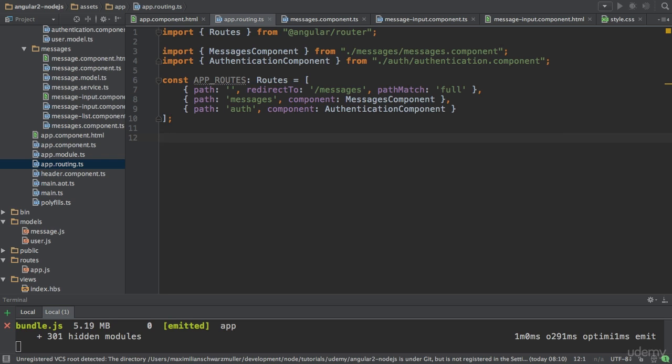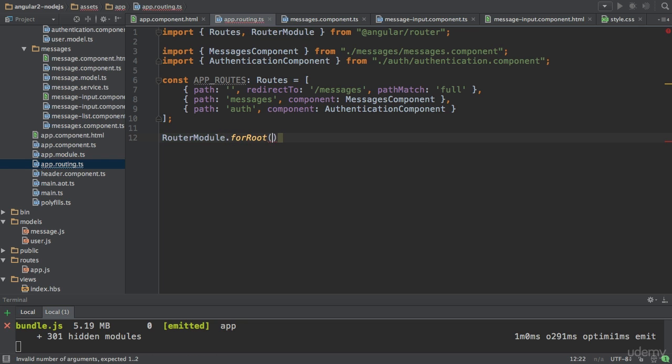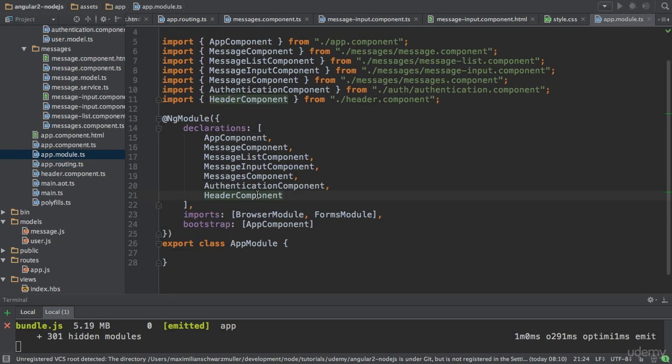To make it aware, we use the built-in RouterModule Angular 2 ships with, which we need to import from @angular/router. And there we can register new routes with the forRoot method. And here we pass our routes. This registers our routes in the Angular 2 router module for our application. Now the last step is to import this router module in the app module.